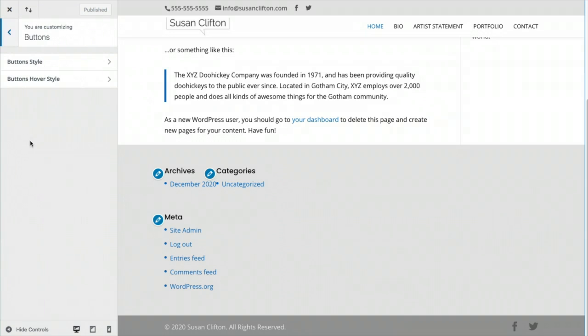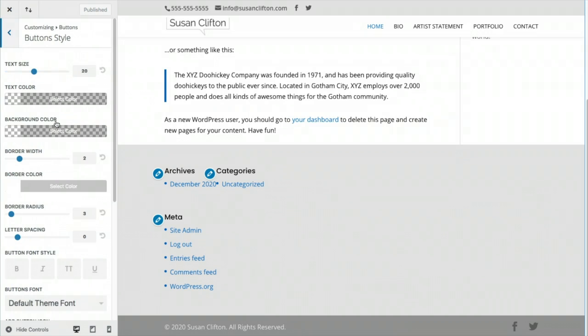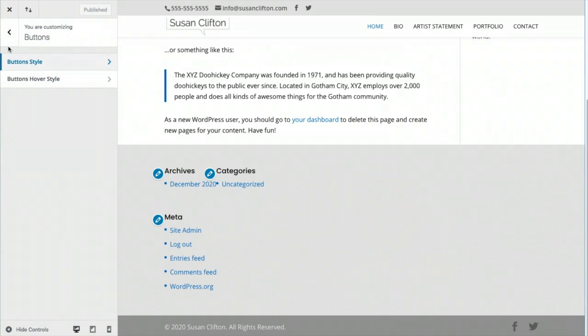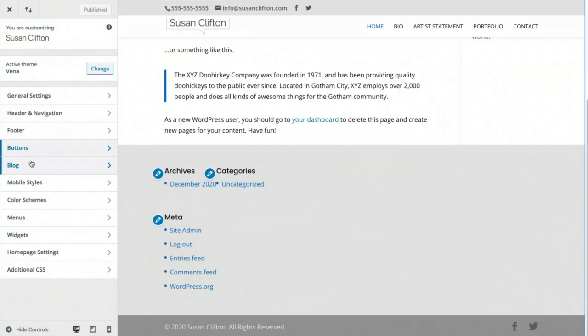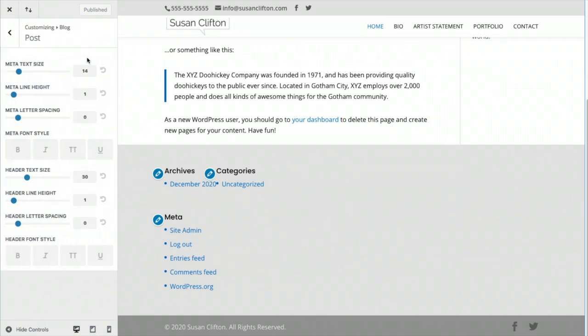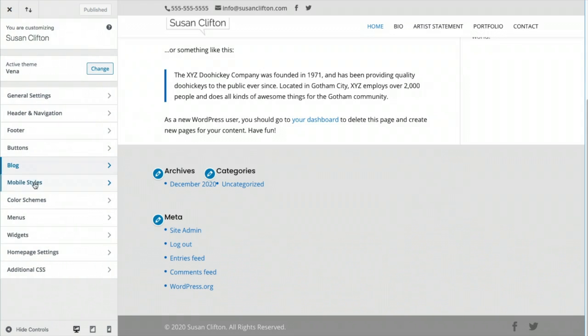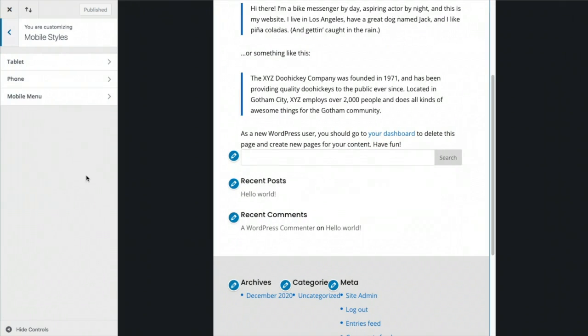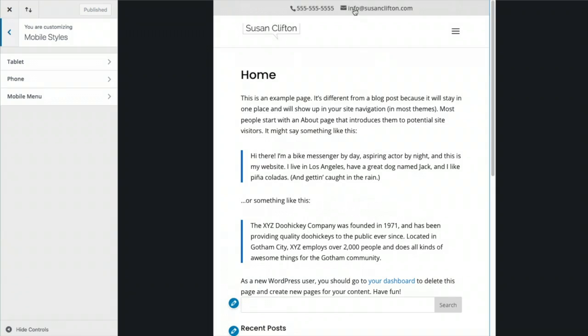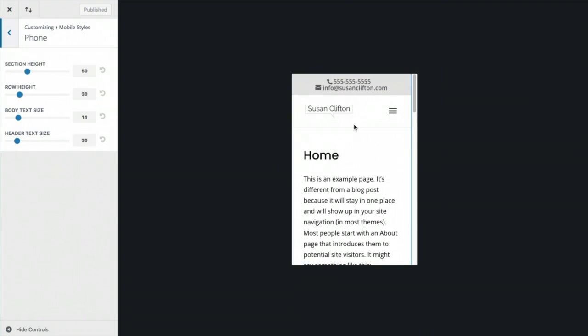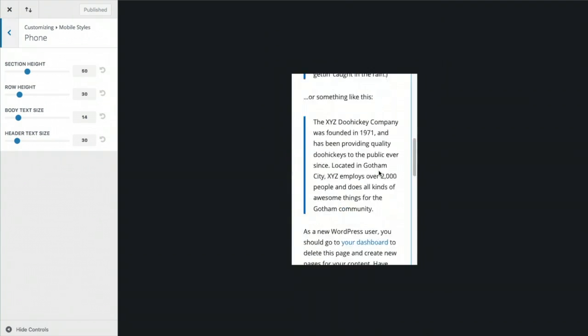So you can also style a button, and it will carry the style throughout the entire website. And this also allows you to customize your blog posts. And mobile styles, see how it automatically shows you what it's going to look like on mobile. I mean, that was tablet, and this is mobile. See how it keeps the phone number at the top? Okay.